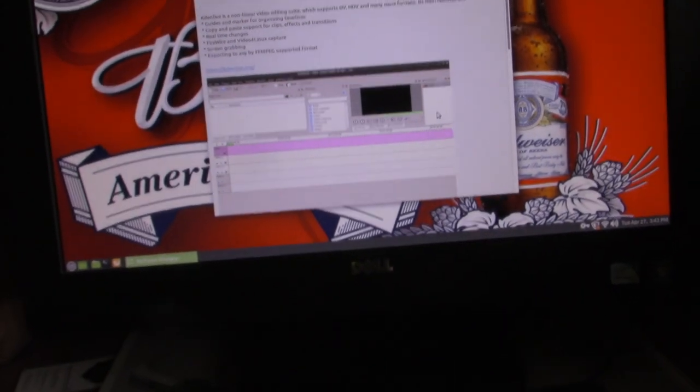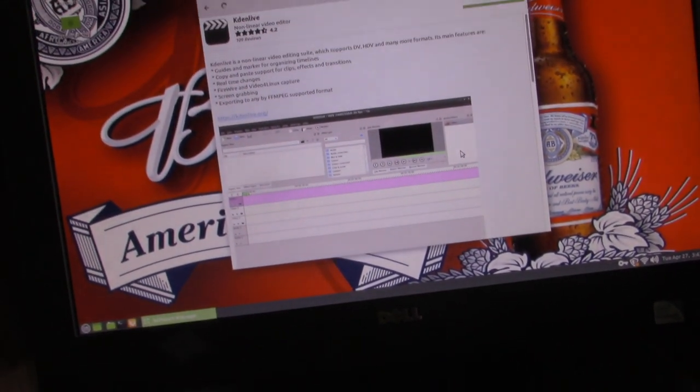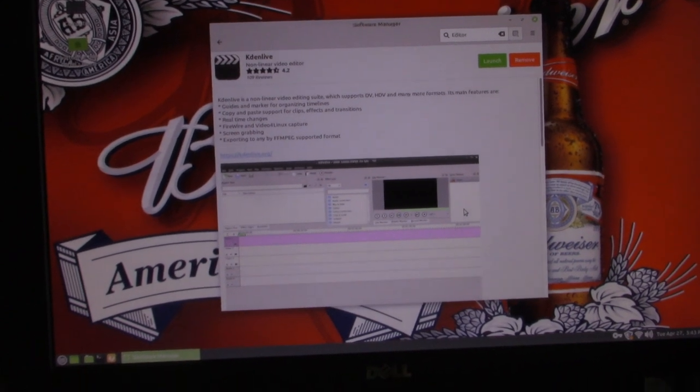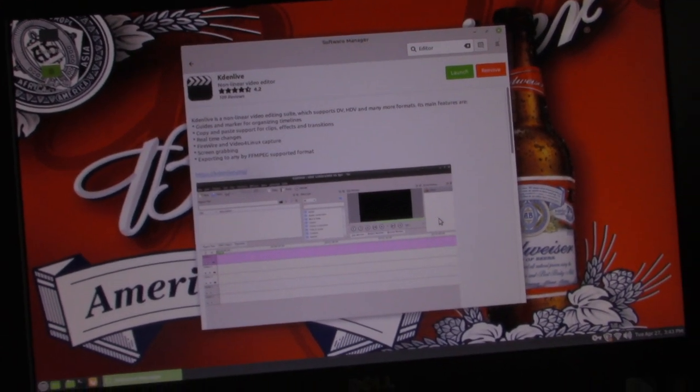Yeah, I figure this is installing. Probably get back to it after. Now it's installed. Yeah, I figure another video will probably be where videos can be edited on this.